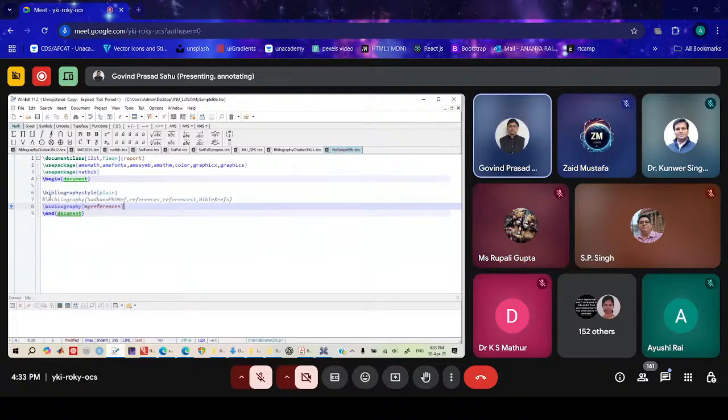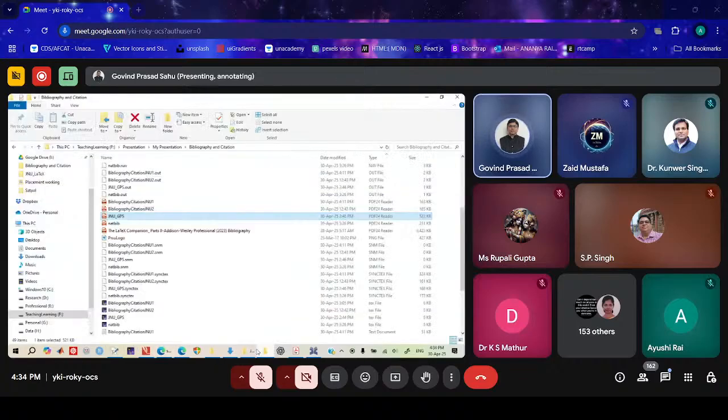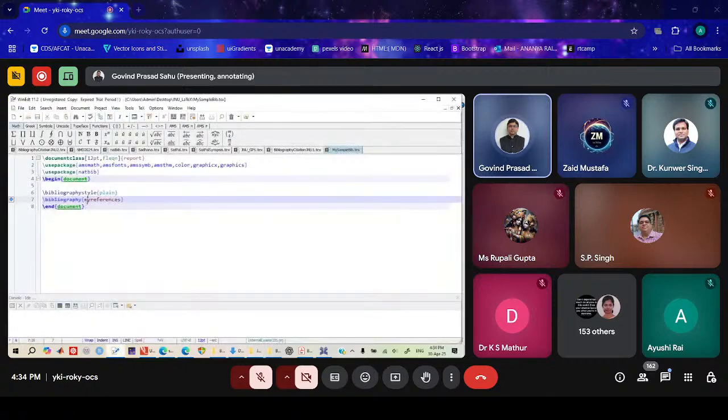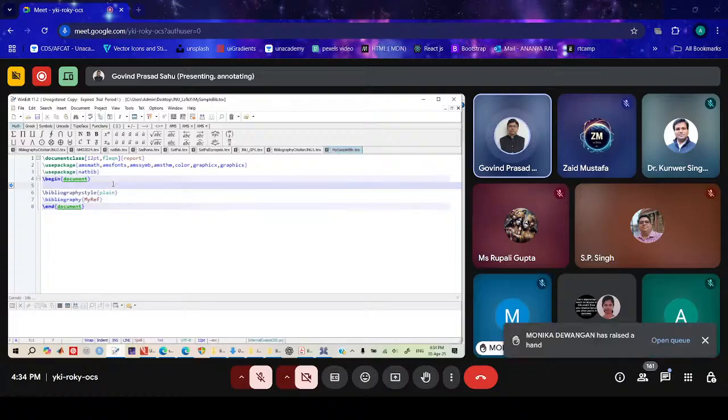So okay, perfectly fine. Let me delete this one. So I will explain each and everything here. What is this bibliography style and what is this file name? As we see, the name of our reference LaTeX bibliography file is my ref. So here we will simply change the file name to my ref. We don't need to put the .bib.